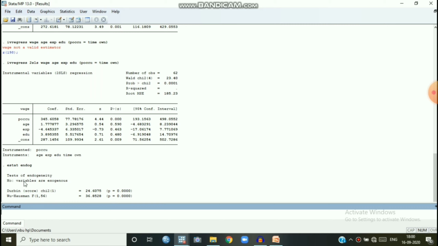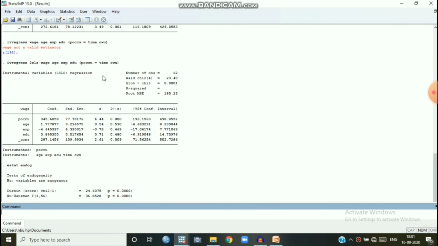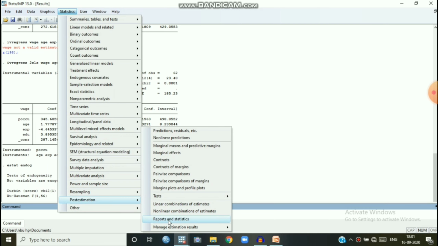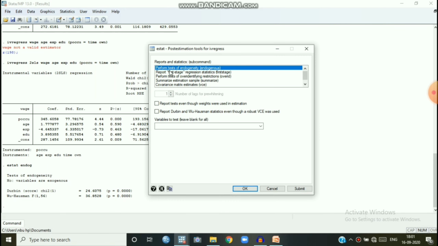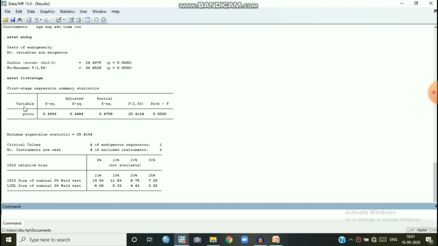which means we can reject the null hypothesis that the variables are exogenous. So the variable we have taken as endogenous is correct, and the test of endogeneity is fulfilled in our model, since this value is significant. Similarly, we can also test whether the instrument we have taken is weak or strong. So report first stage regression statistics, first stage, click OK. This result shows that for primary occupation the partial R square is 0.047.